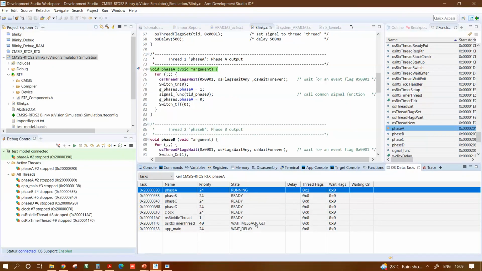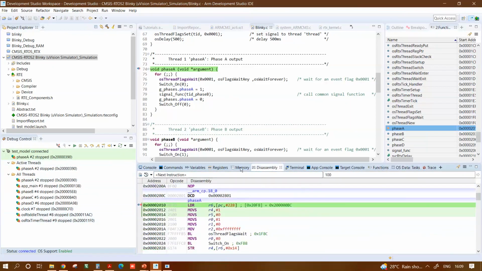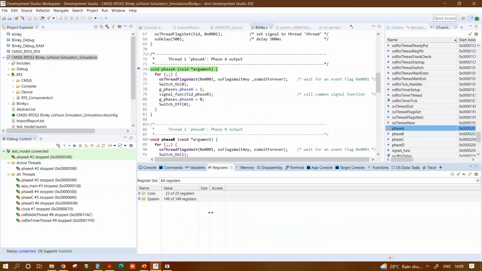All others are in ready state. So other threads are waiting for a message or a delay. Like this, you can see all the status of the tasks. You can see which particular task is executing. You can do single step. You have register view. You have disassembly view. Registers you can see here, core registers you can see.